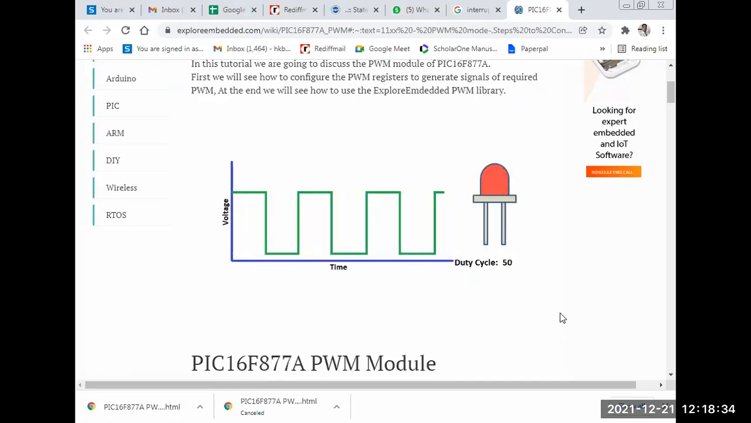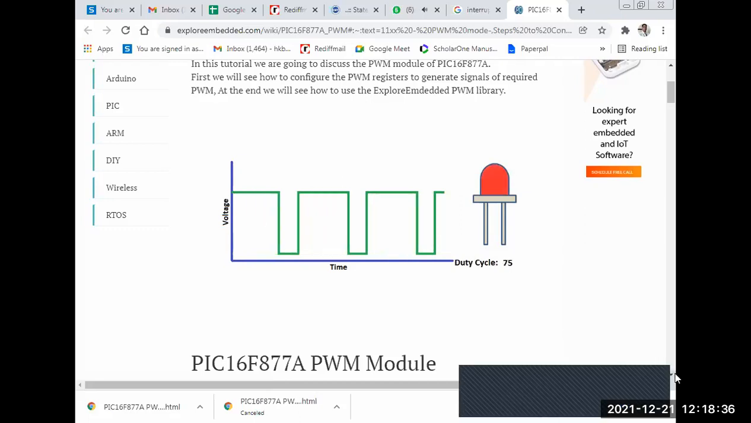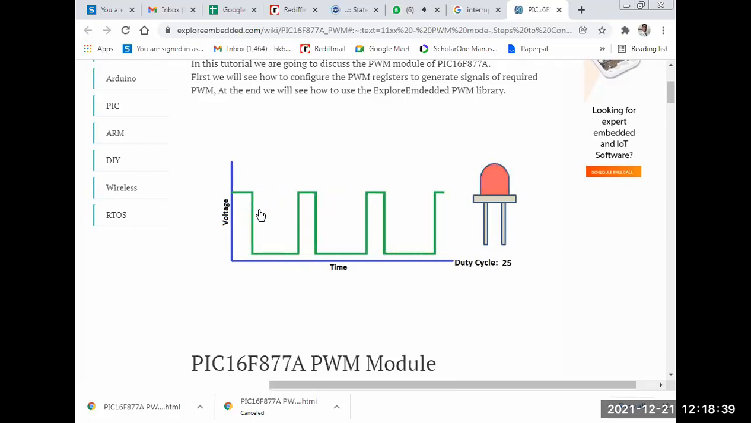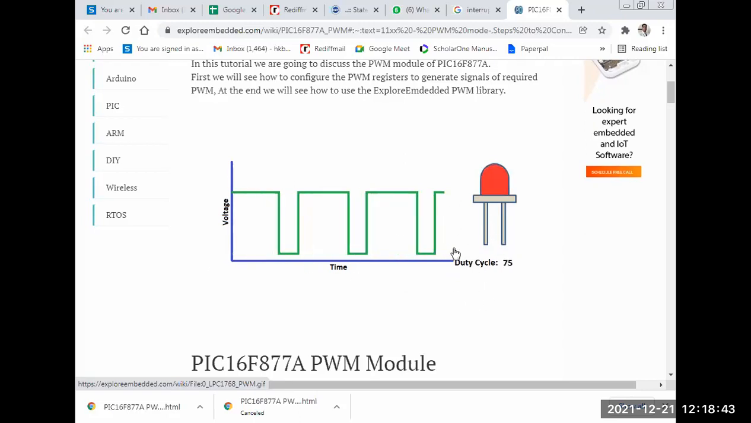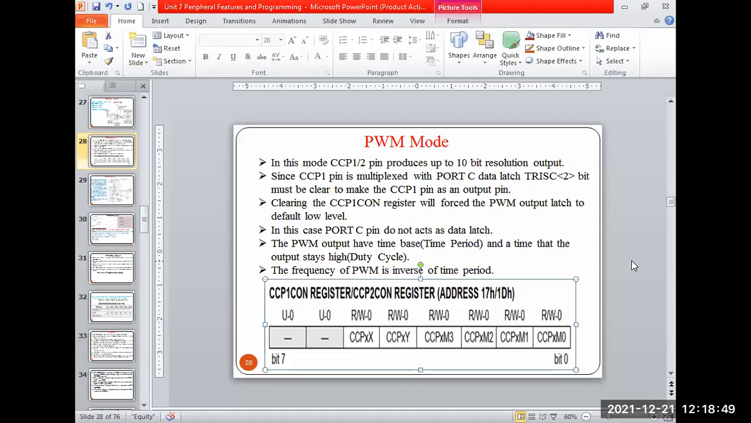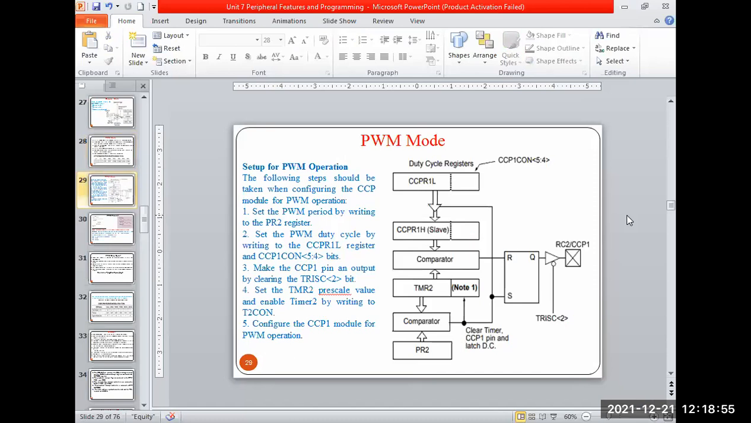And we need to configure PWM for the T on period. So T on can be changed as per what we are designing for. So let us see how to configure the PWM module. Here is the diagram for the operation of the PWM.